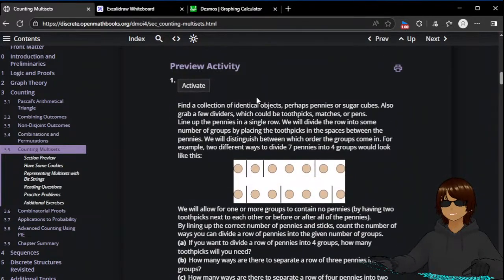Find a collection of identical objects, perhaps pennies or sugar cubes. Also, grab a few dividers, which could be toothpicks, matches, or pens. Line up the pennies in a single row. We will divide the row into some number of groups by placing the toothpicks in the spaces between the pennies. We will distinguish between which order the groups come in.